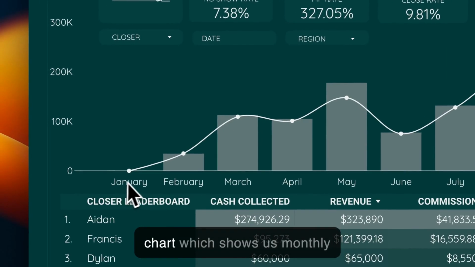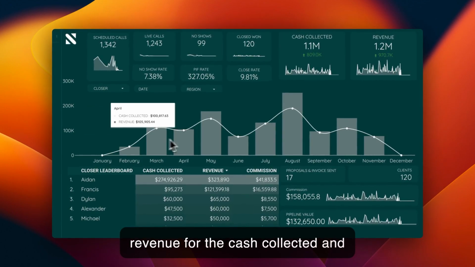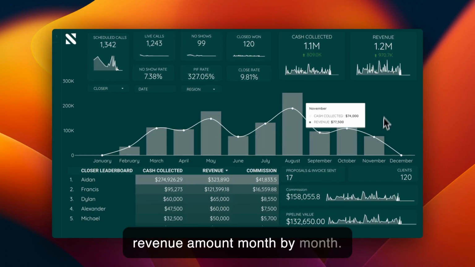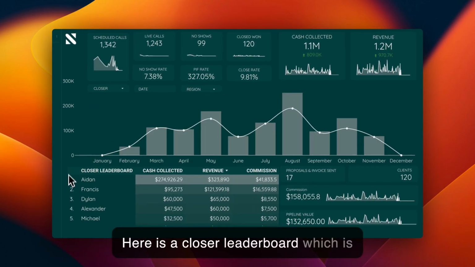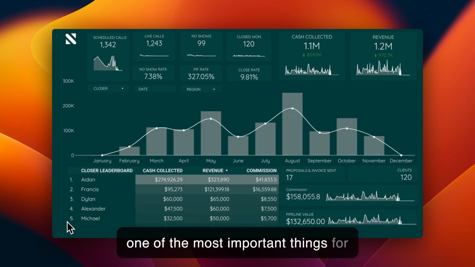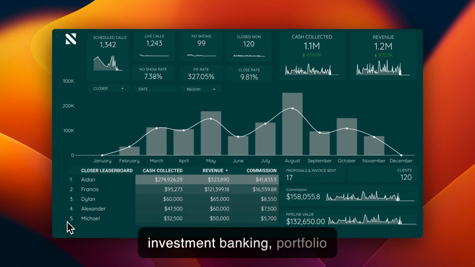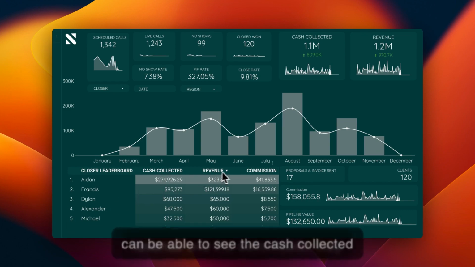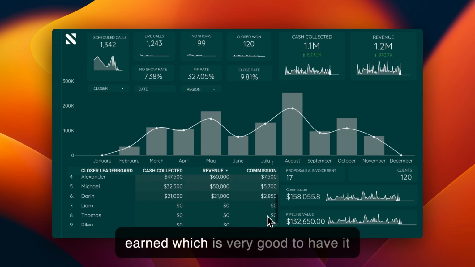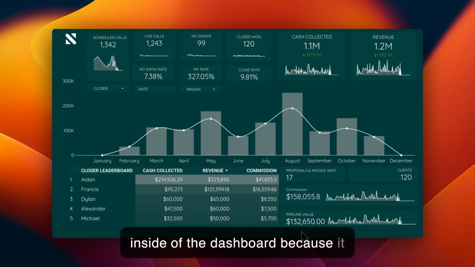Now here we have a chart which shows us monthly revenue, the cash collected and revenue amount, month by month. Here is a closer leaderboard, which is one of the most important things for any type of sales dashboard, whether that's SDRs, account executives, investment banking, portfolio managers, customer support, even maybe CS, it goes on and on. We can see the cash collected, revenue, and the commission they earned, which is very good to have inside of the dashboard because it will motivate your sales team and increase the productivity of the sales team overall.